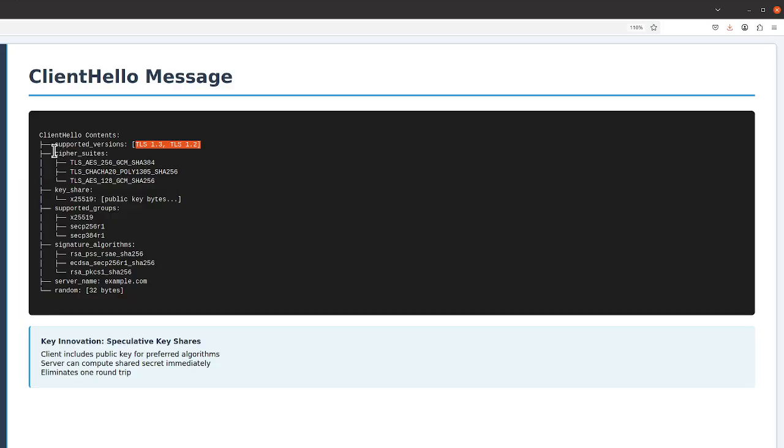The cipher suites field lists all the cipher suites the client supports, in order of preference. A cipher suite is a bundle that specifies the key exchange algorithm, authentication method, encryption algorithm, and MAC algorithm. TLS 1.3 only supports 5 cipher suites, all of which provide strong security.